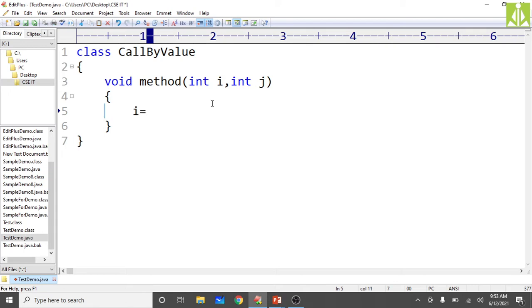So simply, I equals I multiplied by 2. As a shortcut, I can remove these two and put an equals here, so I *= 2. This means it's the same as I equals I multiplied with 2, isn't it? Next thing, j divide equals 2, so like this I am doing.